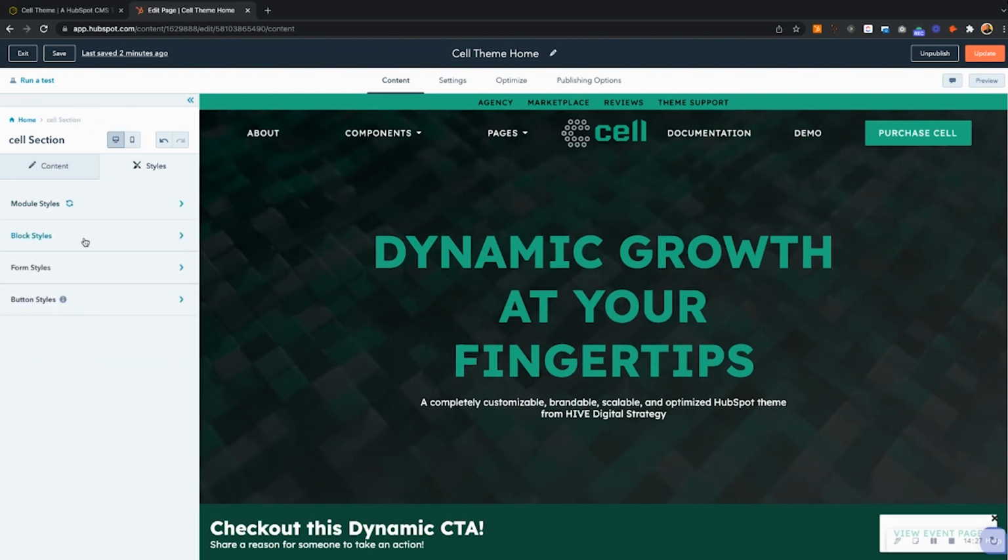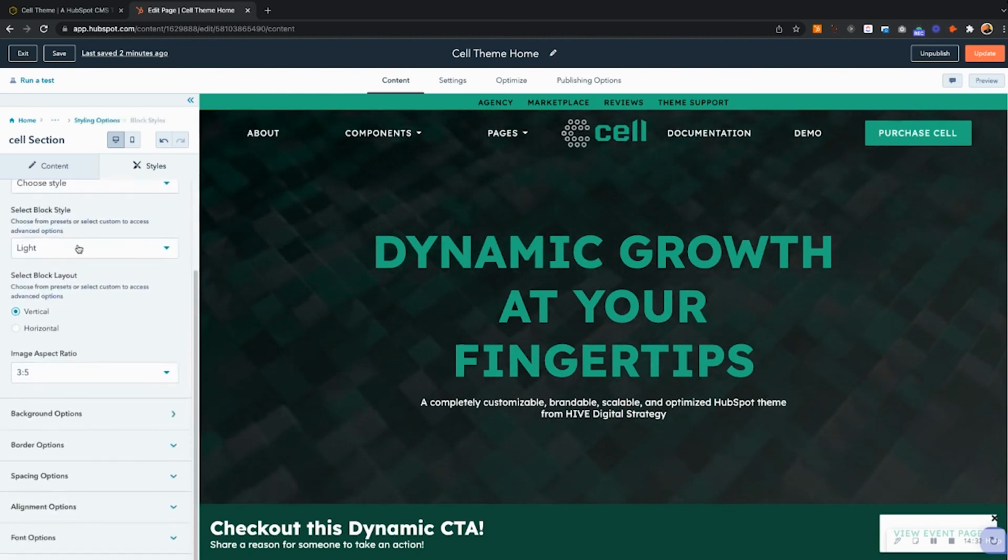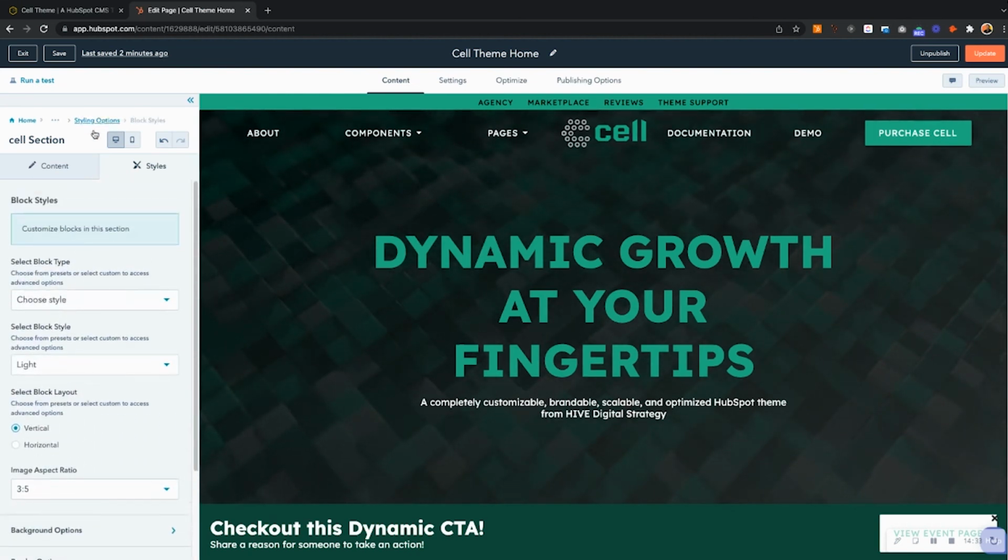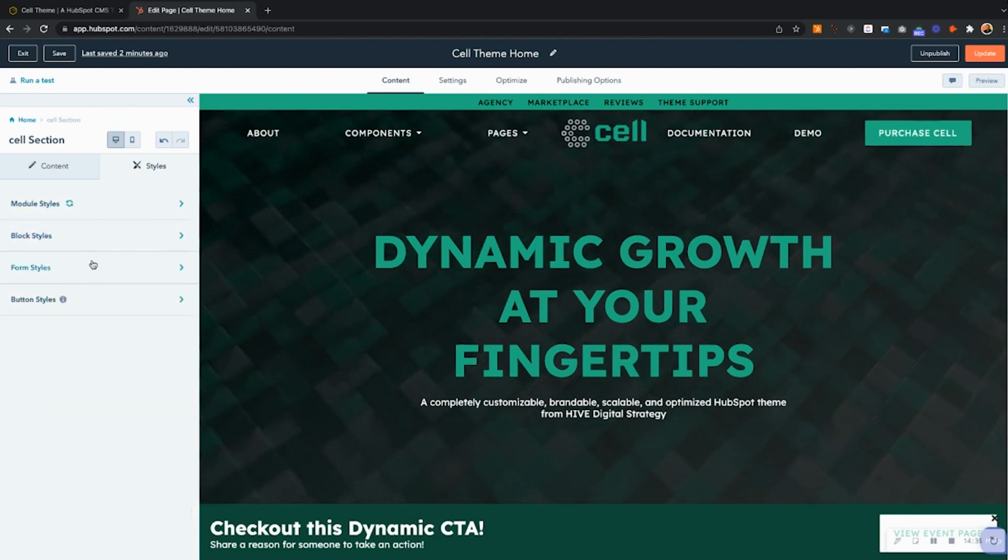But also back in there, if we're using blocks, we have block styles that we can set, as well as form and button styles. And this is all just local to this one module on this one page. So you can see we really put a lot of thought into how does a marketer want to build a page? How can we give a marketer or somebody that's not going to ever have to look at a line of code the ability to create exactly what's in their head?